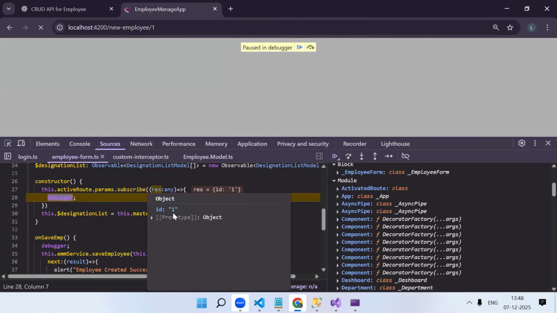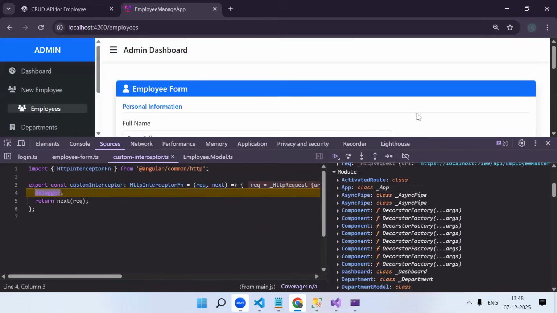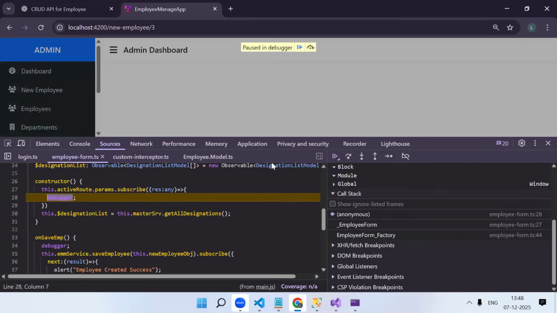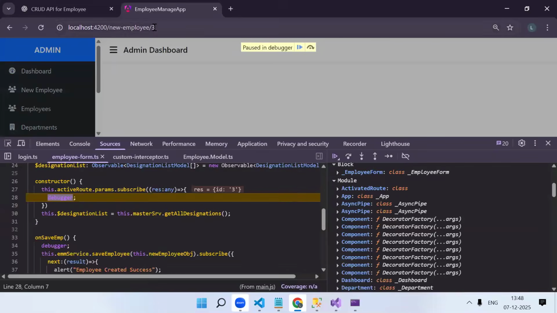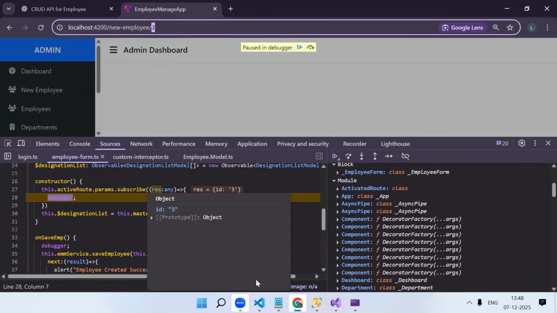See, ID column 1. From where are we getting the ID? Because in the parameter we said so. So ID is result.id, whatever the parameter you have. Now let's go back and try with the second ID. Edit. See, whatever the query parameter you have, you are able to read. Result.id you have to extract.